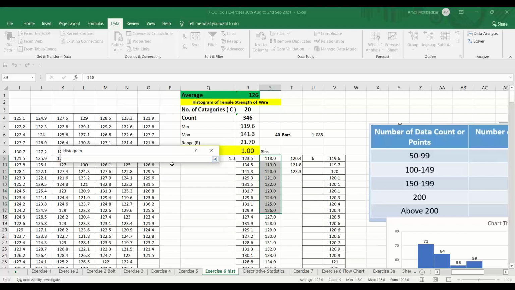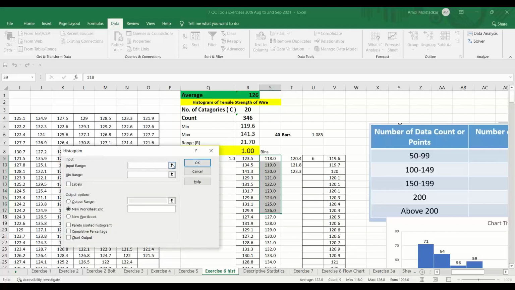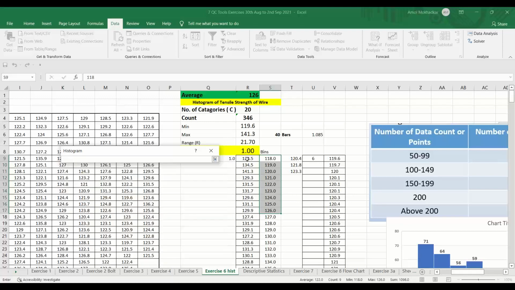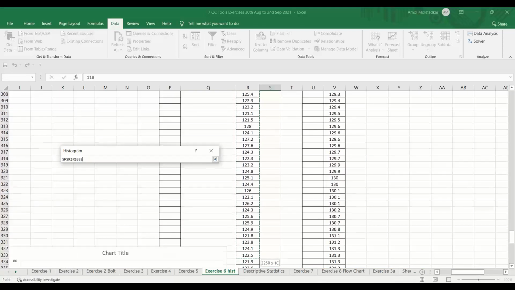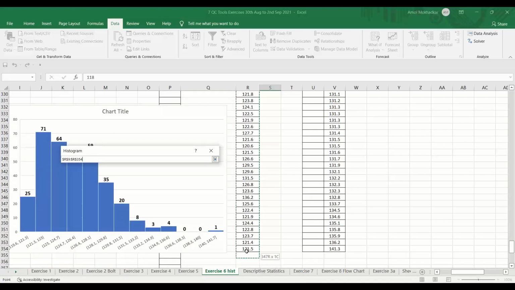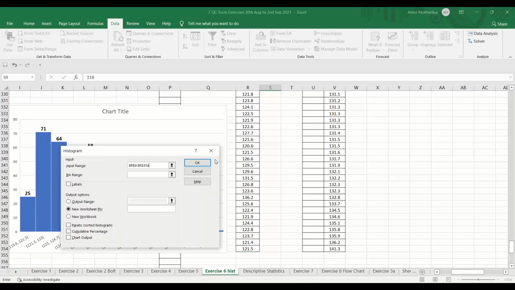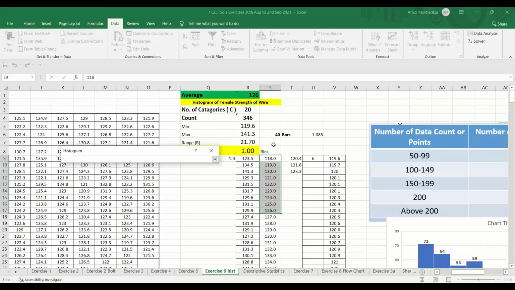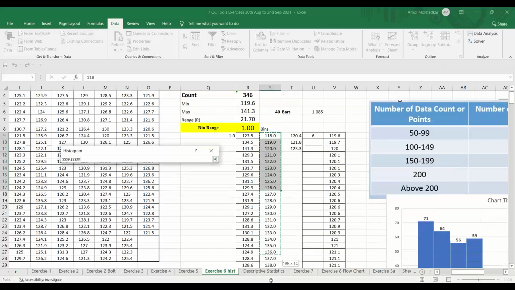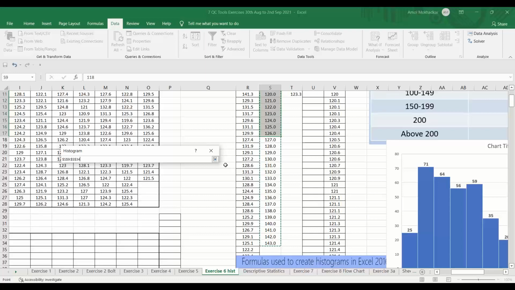Now what is the input range? Input range means the data you are going to select. So input range means select all the data, 346 numbers, that is your input range. So I have selected these 346 data points. And what is the bin range now? So bin range will be what we have calculated. So this is my bin range up to 143.